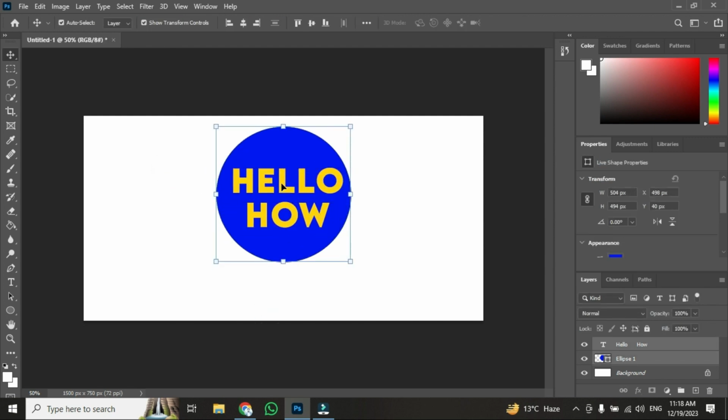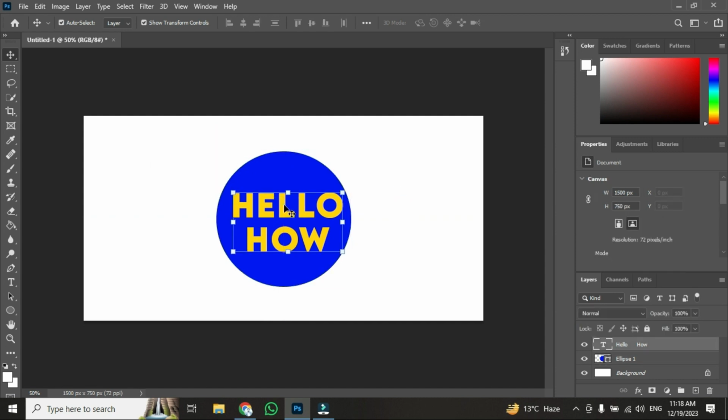So this is the basic thing, how you can create a shape and how you can add text between them. So this is the simple text. As you can see, as I have inserted the text, a layer is automatically generated. You can also make a duplicate of this one.